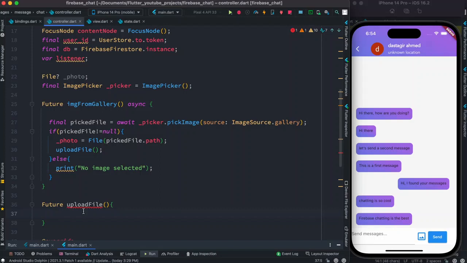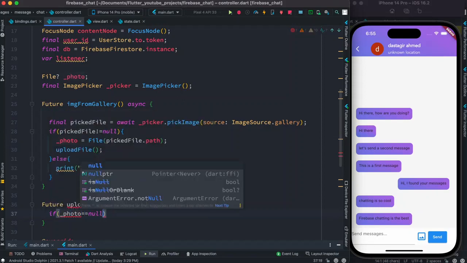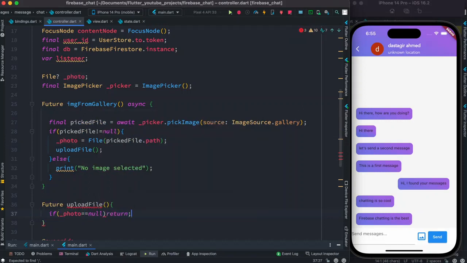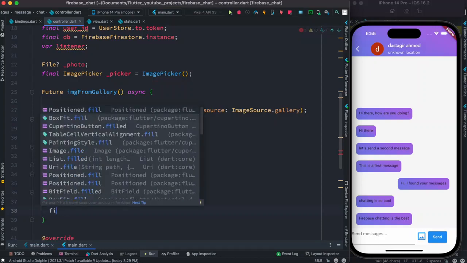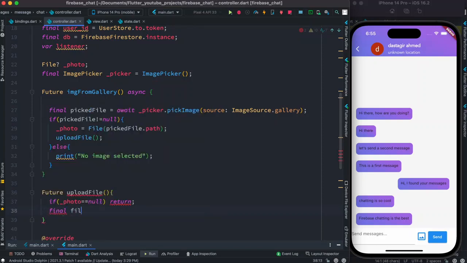All right, so first as we upload, remember earlier we saved it, right? So this one over here, so let's check if there is still an image. If photo equals null, then we'll just simply return, we don't have any photos. All right, and after that here we'll declare a variable, and we'll call it final fileName. We'll randomly generate file names for our image, and then we'll save that name and image in Firestore.